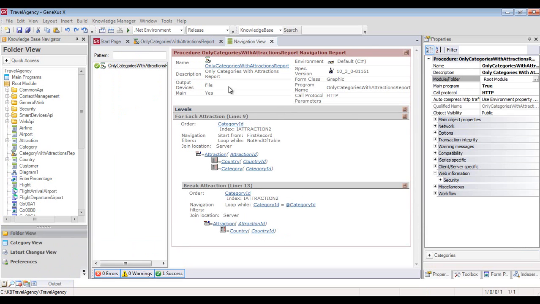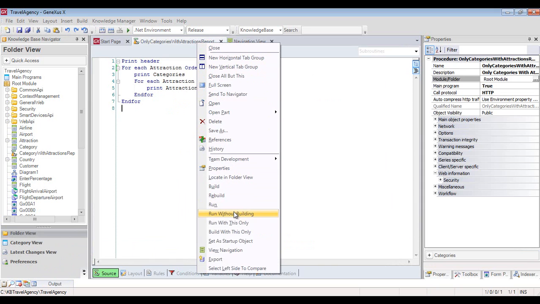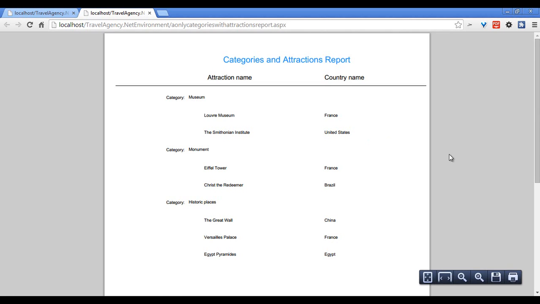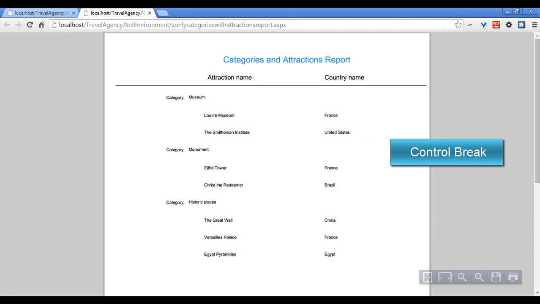We execute the listing again. And we also see that, apart from preventing the appearance of categories with no attractions, GeneXus grouped the attractions that belong to the same category and deployed the name of the category and its corresponding attractions. This type of listing, known as control break, is very common in business applications.